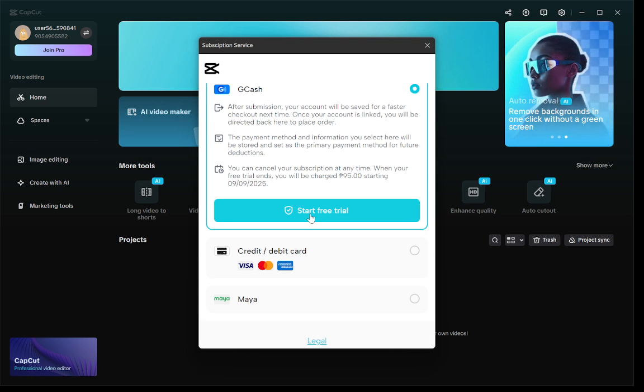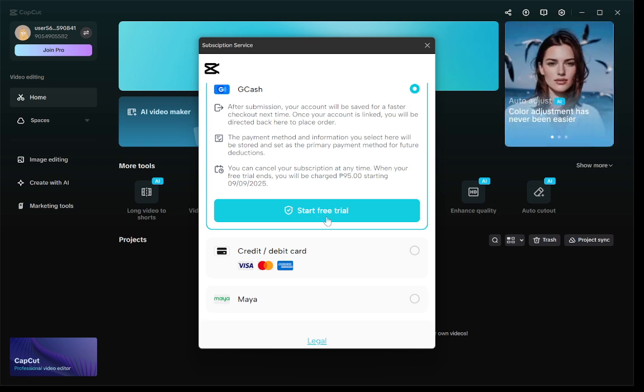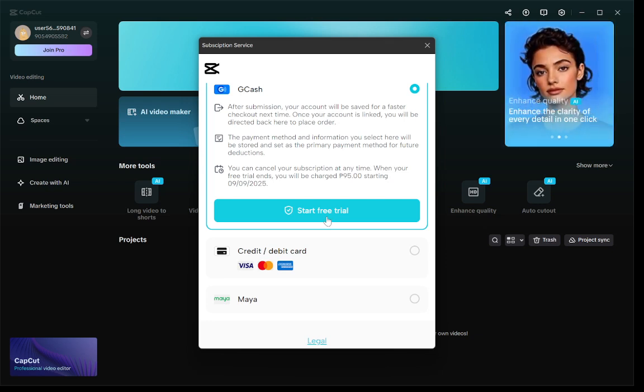Finally, after linking your payment method, you can start your free trial. You should now have access to all the bonus features of CapCut Pro. Make sure to explore them thoroughly and get a feel for everything CapCut Pro has to offer. Keep in mind the trial's duration so you can decide whether to continue with a paid subscription once it concludes.